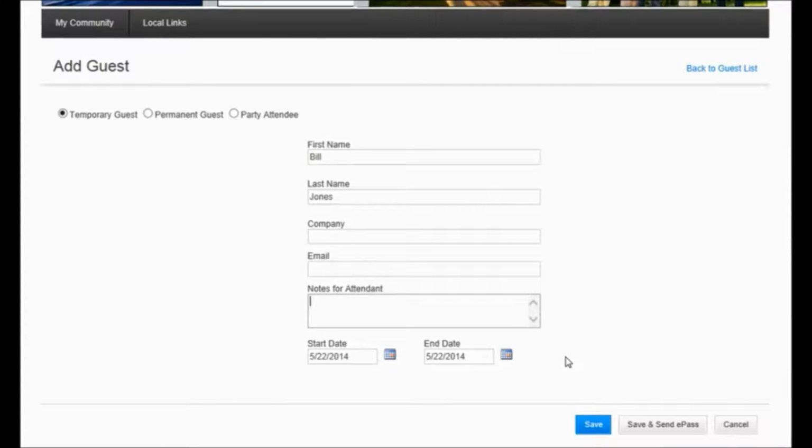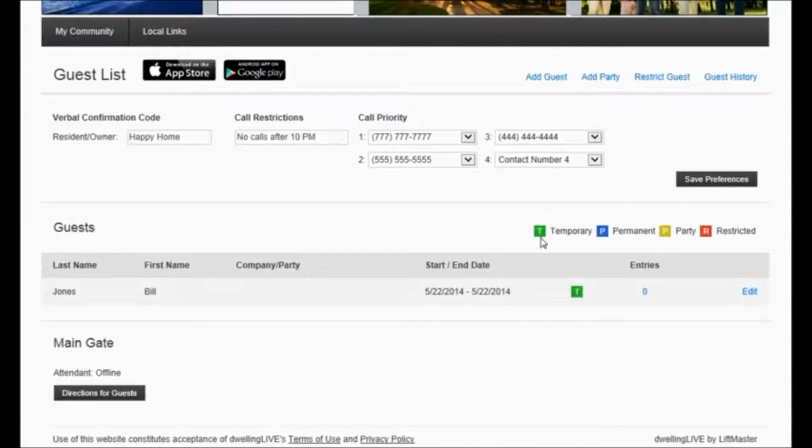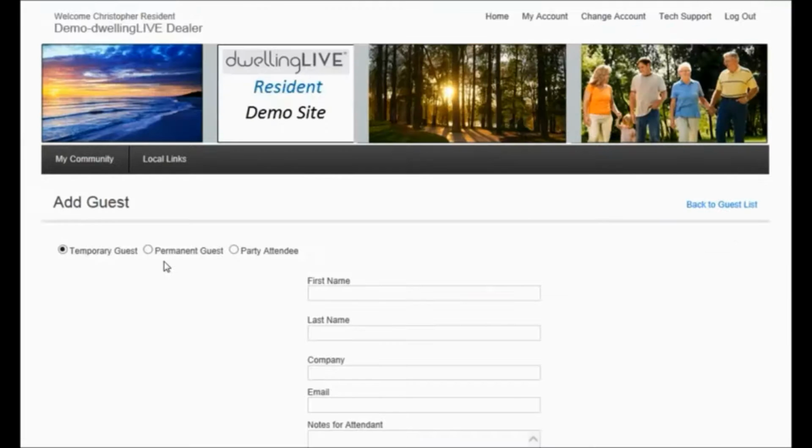Now please realize that the start and end dates are going to be predicated upon your community's settings. They may have set specific time dates for how long a guest can be entered and for how long the pass would be good for. So we can just click Save, and we'll see that Bill Jones was entered as a temporary guest on our list.